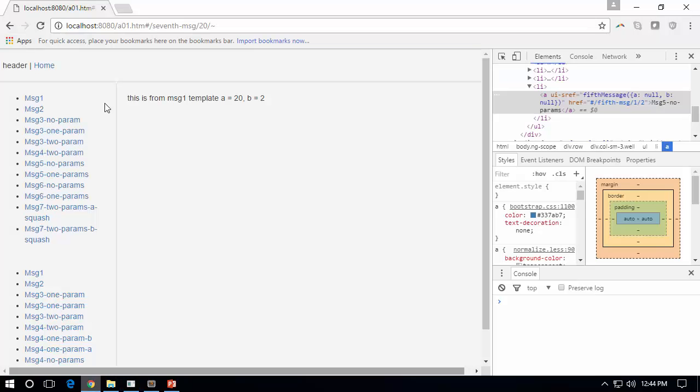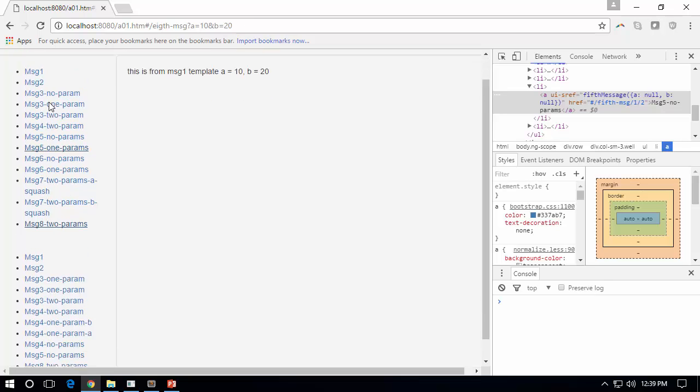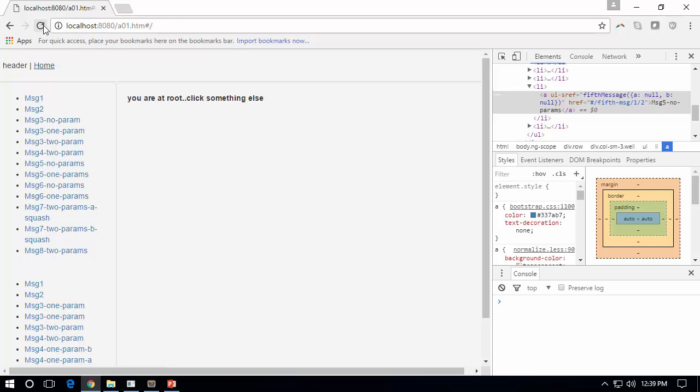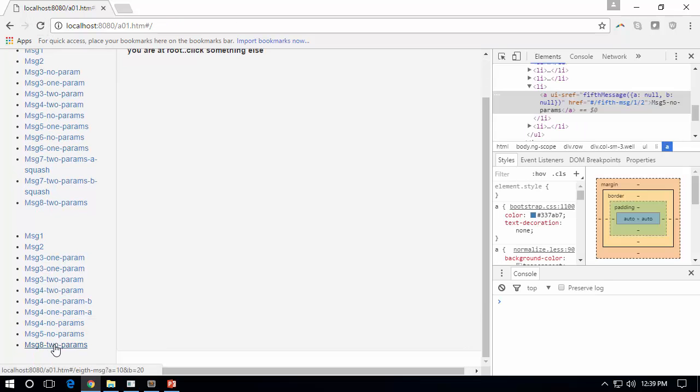So let us go back here, go home, refresh this. Okay, I have 2 parameters, and let us see if that is working. So now you can see it is smart enough to extract the parameter values, or the query string values A and B, to the scope and finally bind it to our template. So let us go home and refresh this, and let us go through our ui-sref.